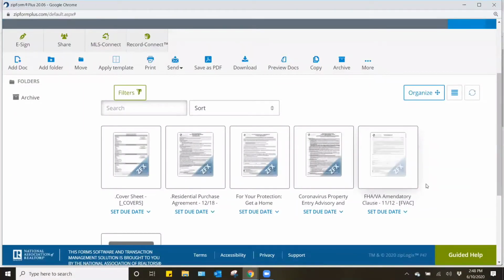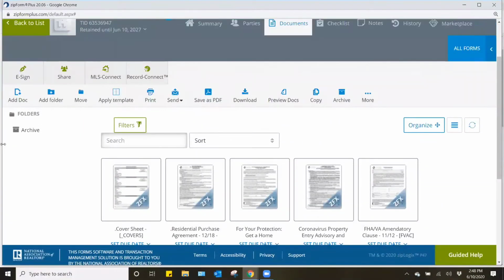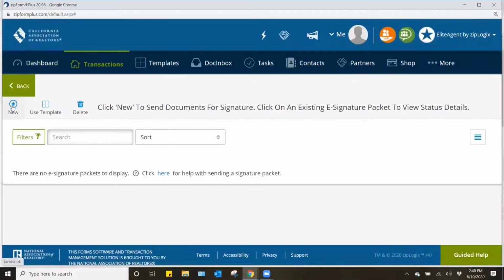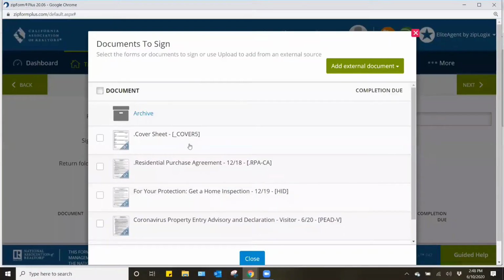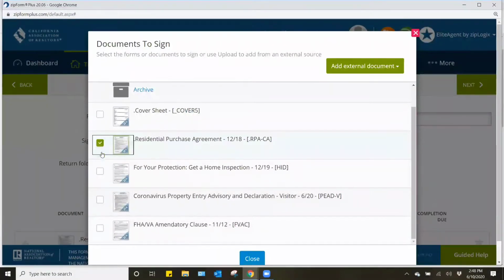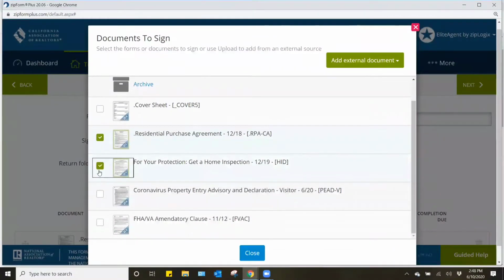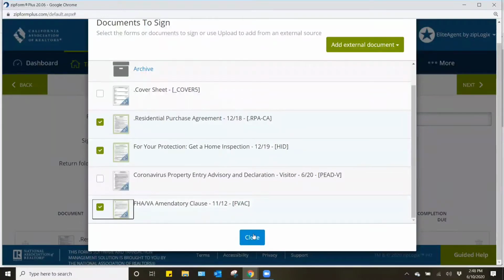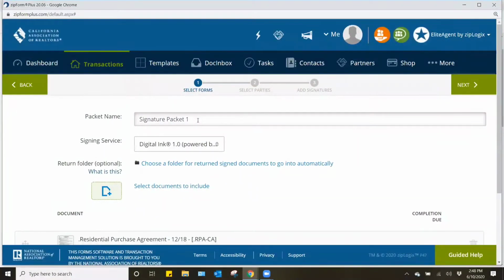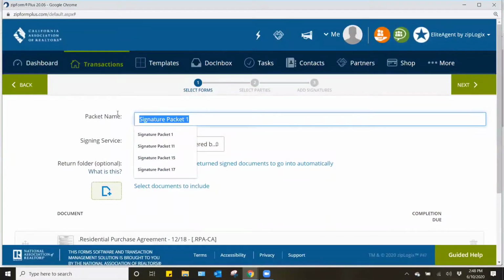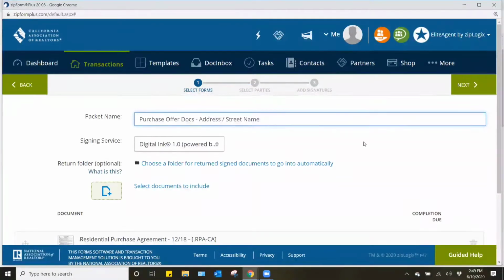So now that you're all done and you're confident everything is accurate, you're going to click this little e-sign button, and you're going to click on new, and now you're going to select the documents. So residential purchase agreement, for your protection, and again, if they were VA or FHA, you're going to click this one, and you can leave this as signature packet 1. I typically will type in purchase offer docs and then address, or even just street name, whichever you prefer.